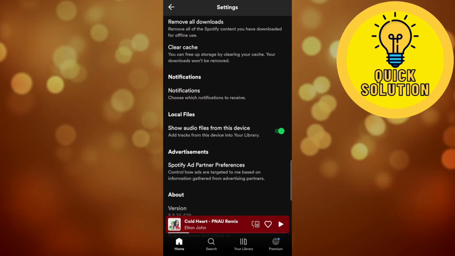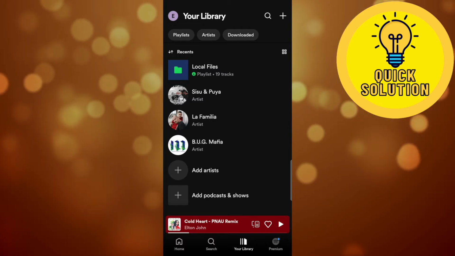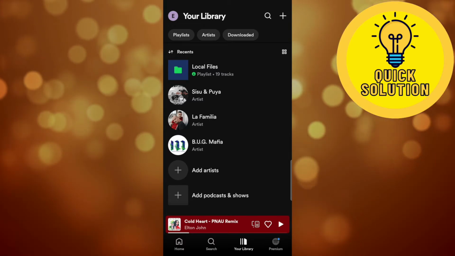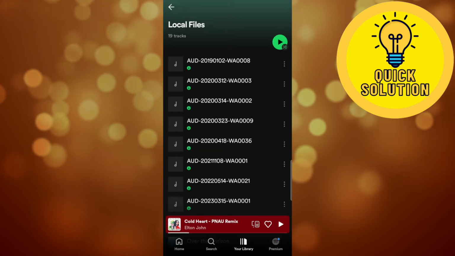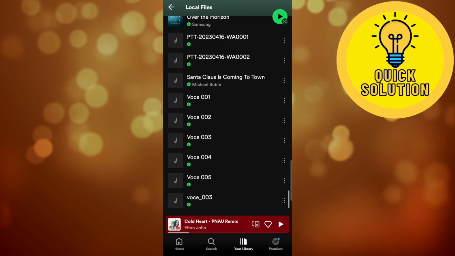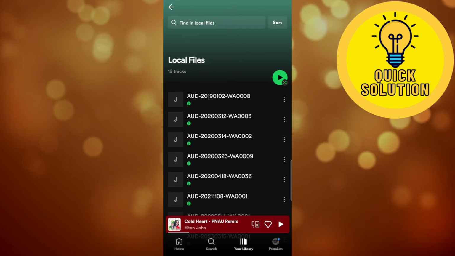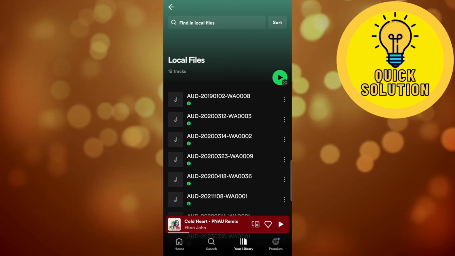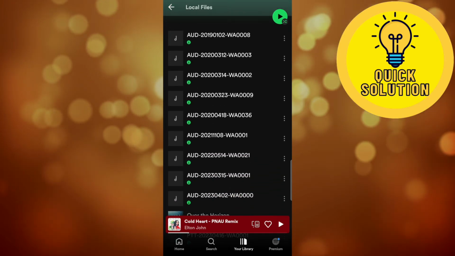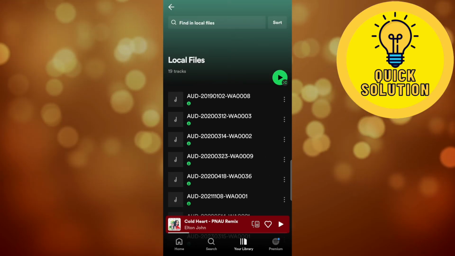And after you do that, you have to go to your library. And in the library section, we have this option here, local files. And right here you have all your local audio files and all the songs that you have in your phone, and now you can just play them and listen to them in the Spotify application.